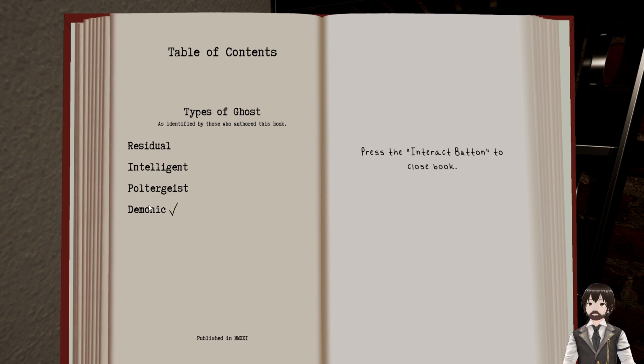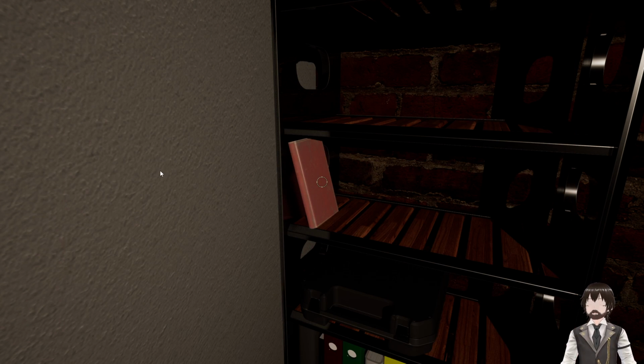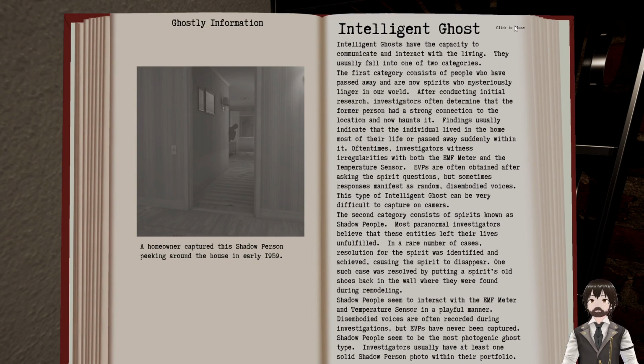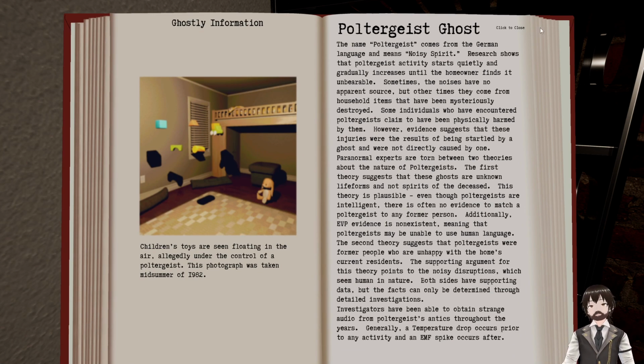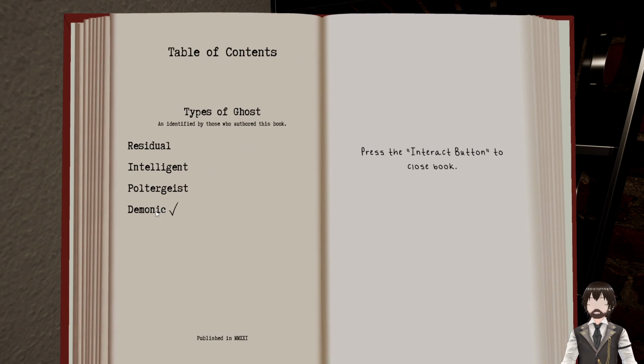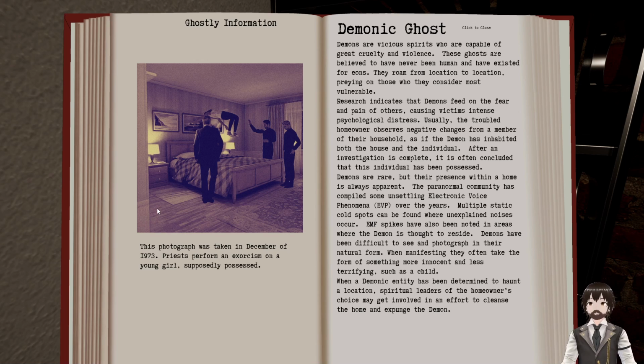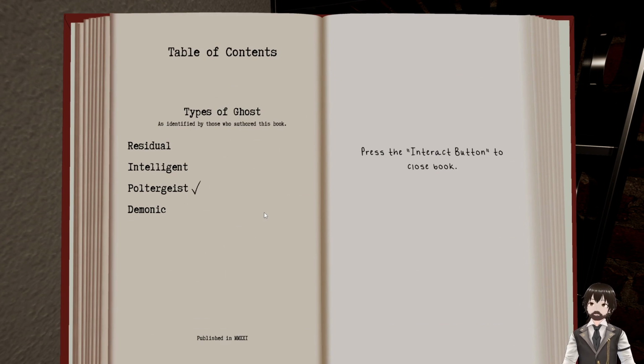I mean, it still could be any three of these. Because they saw a shadowy figure, that's an intelligent ghost. The stuff thrown around is the poltergeist. And the demons often appear to children as other children because they're vulnerable that way. So the children are seeing another child in the house.